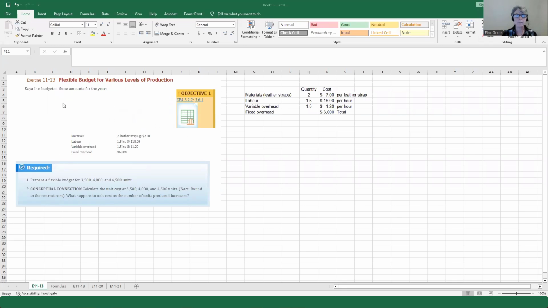Here's the question we're going to do, which is exercise 11-13 for a flexible budget. What I've done is I've taken this information and copied it over here so that it will be very simple for us to create a flexible budget. So we have a master budget. We know what a master budget is because we already did budgeting. So a master budget is at one level of activity.